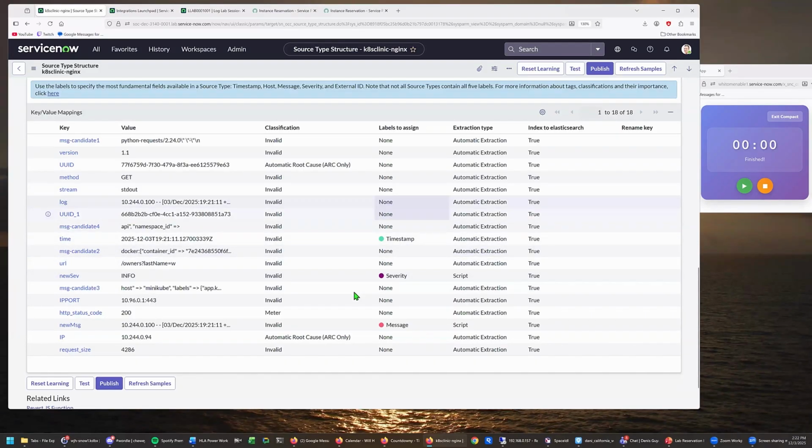Again, we can see our three key labels are being assigned to some key value pairs that are getting pulled out. In this case, severity and message are coming from the script, while the timestamp is getting automatically extracted. One thing to call out is this reset learning button. It could be used if there's a change to the file format and you want HLA to take another stab at automatically parsing through it.